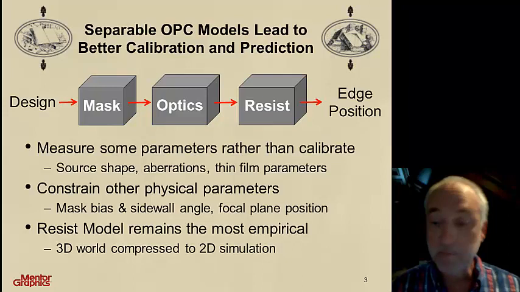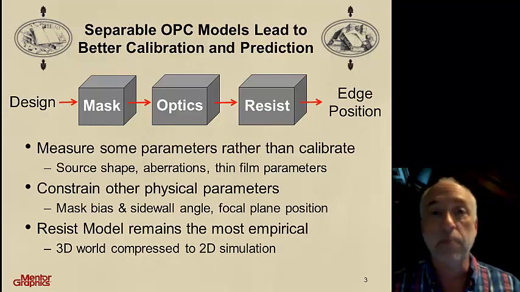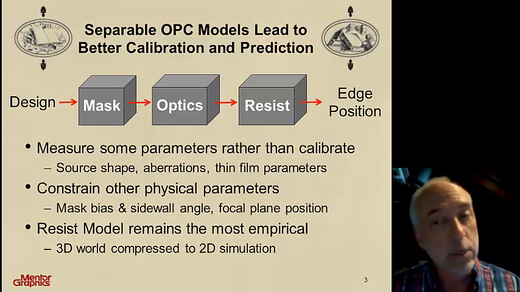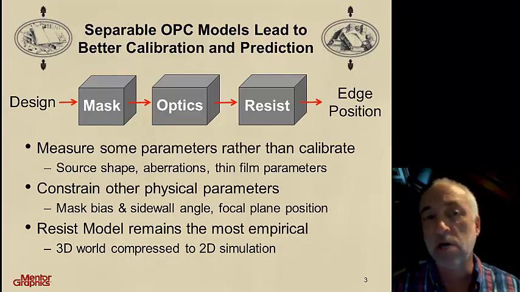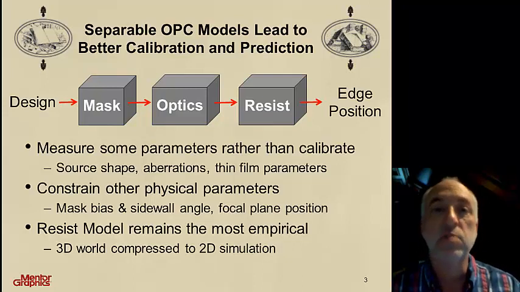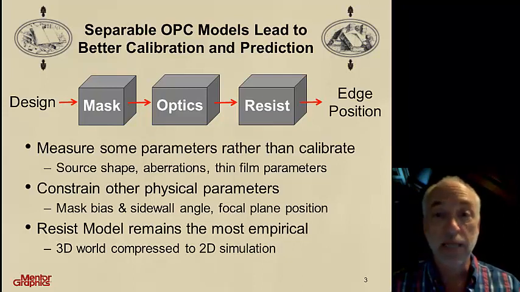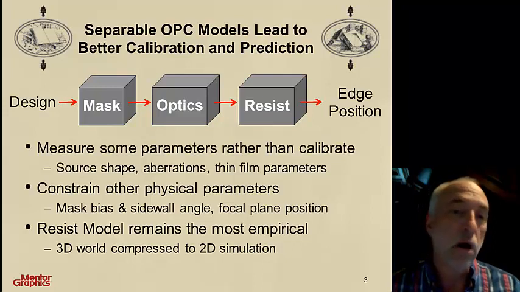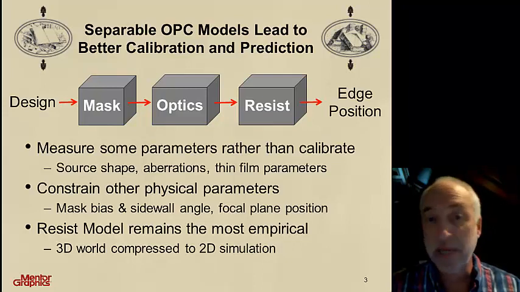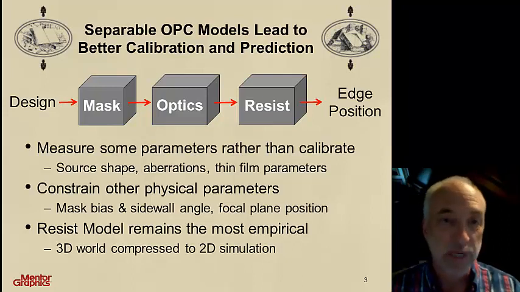The advantage of separable OPC modeling is twofold. First of all, we can incorporate as much physics as is known and possible for the speed constraints of doing this modeling into our models, making the resulting models less and less empirical and therefore more predictive. We can also, by separating into various components, improve the modeling by measuring some of the input parameters rather than calibrating those input parameters.